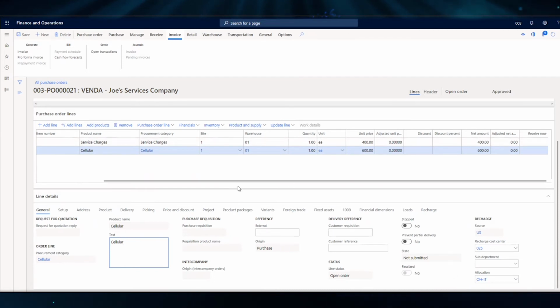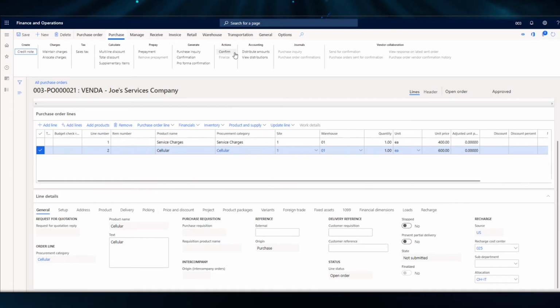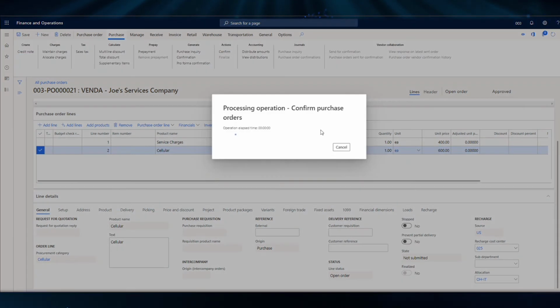Now, once we've got all of our information in the system, we can then go through with our normal process and go through receipts. In fact, we will first have to confirm this purchase order. Most clients will obviously opt for a workflow approval of a purchase order.